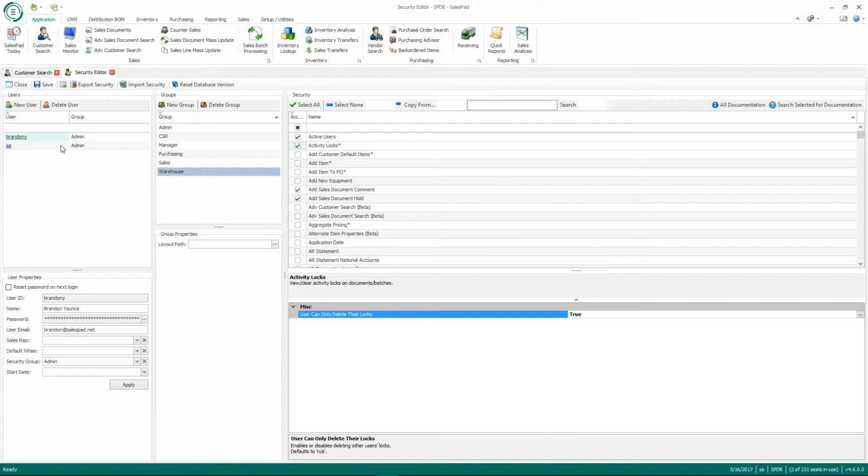A few other pieces of information I always like to talk about. These users that you create in SalesPad have no tie to a GP user at all. So our security is completely separate from GP's security. We also do have a few other options as well.